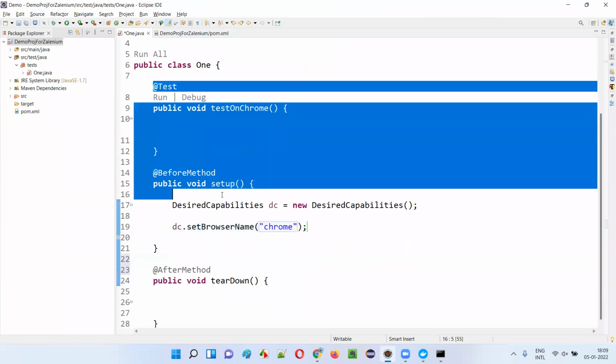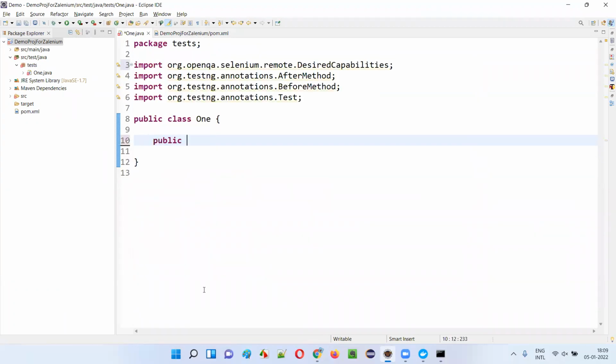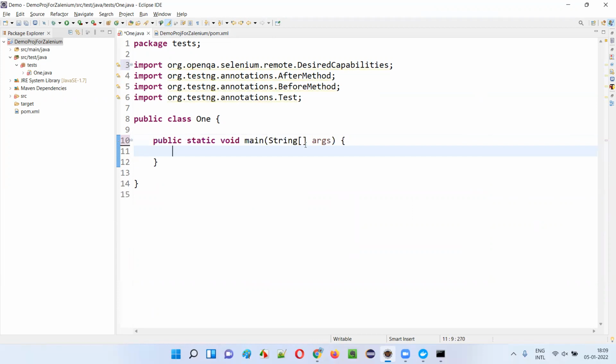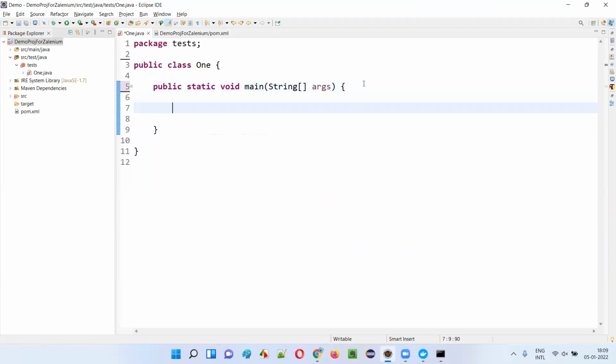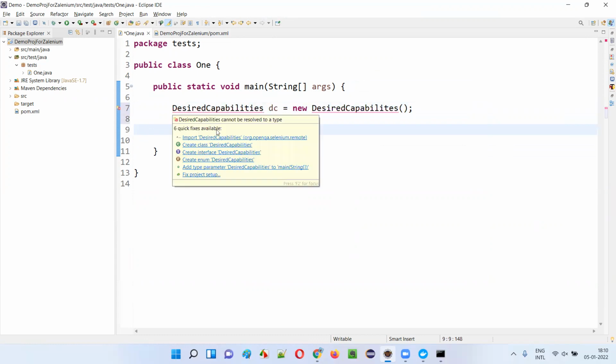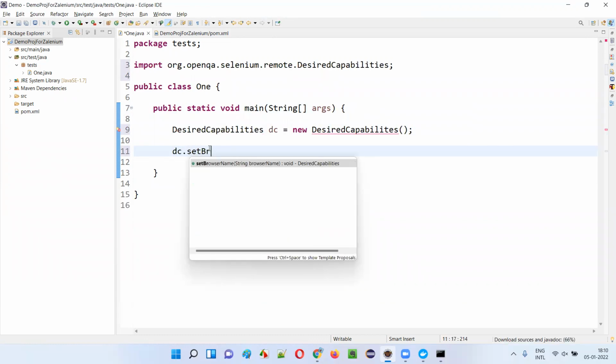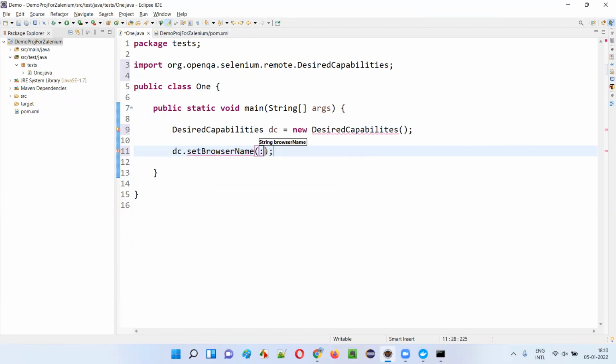Or else, guys, before going for TestNG, to make these things easy for you, I'll create a public static void main method. Otherwise, I have a shortcut, guys: main, control space creates the main method. So instead of using TestNG, I'll go with this normal main method, just to make things simple, to show you how the scripts are running on Selenium. For that, again, I'll write the script: DesiredCapabilities dc is equal to new DesiredCapabilities. Import this from Selenium and say dc dot set browser name, and here we have the browser name as Chrome, guys.